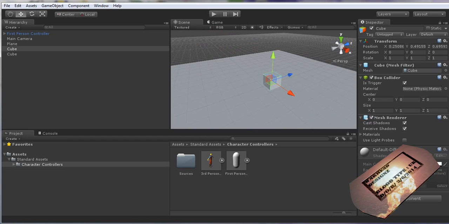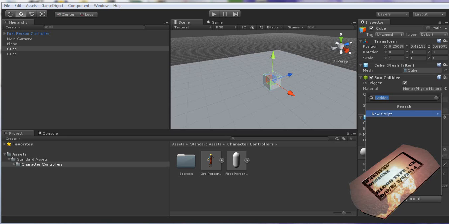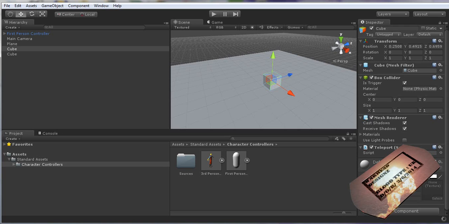Alright, let's make our script now. It's a very basic script and it'd probably take 2 minutes to make. New script, Teleport. I usually do C#, but I had one of my old JavaScript teleport scripts that I found, and I figured I'd teach y'all. Let's go ahead and open it up.